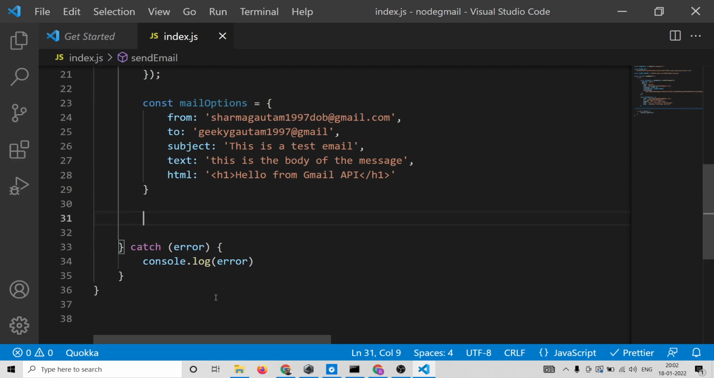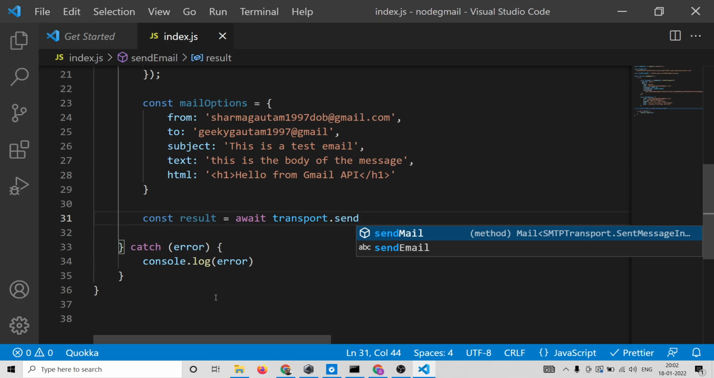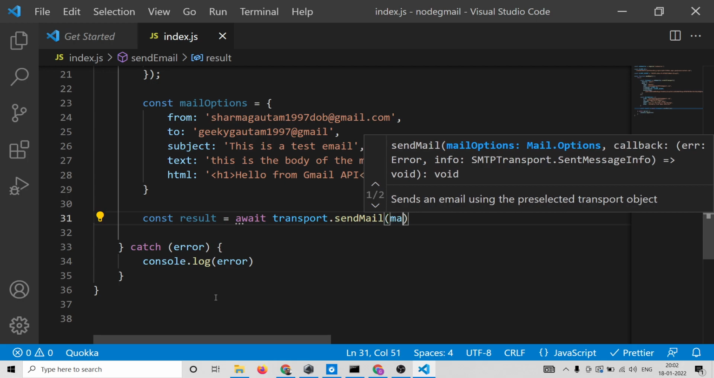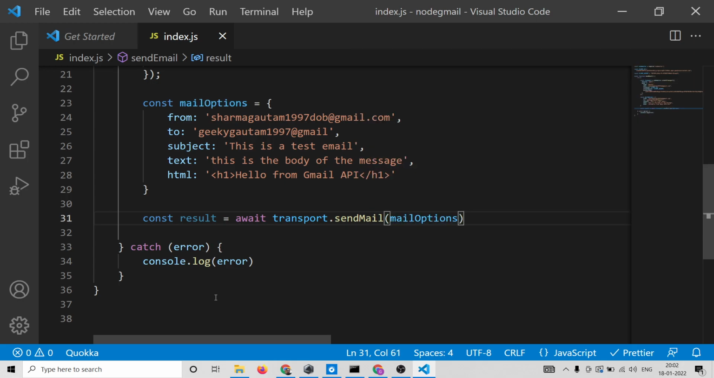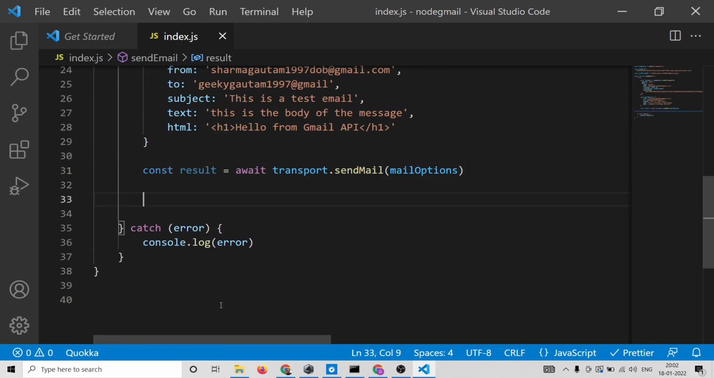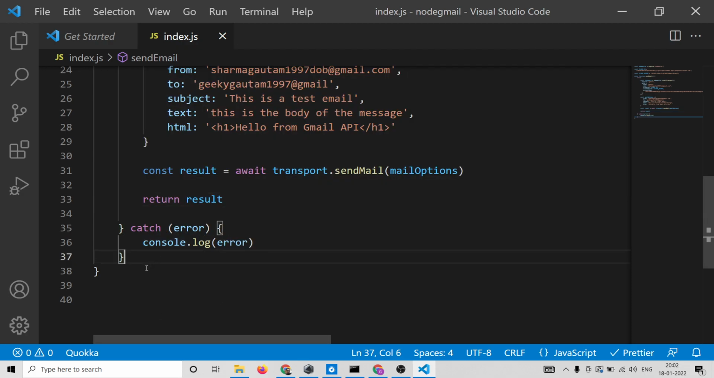And after that, guys, what we need to do is declare another result variable, and inside this we will say await, and we will use the transport.sendMail method, which is there inside this library Nodemailer, and we will pass the mail options that we have defined here. That's it. After this we can return the result back to the user, and that's it. This is all the function.